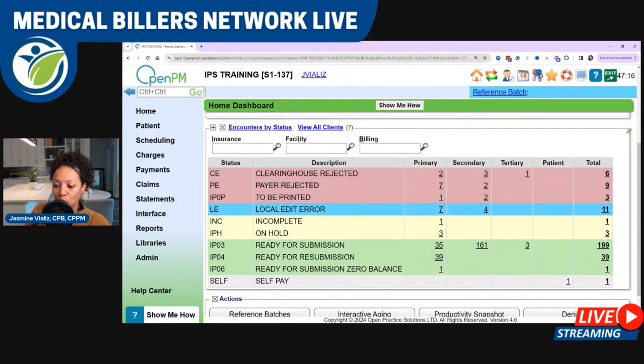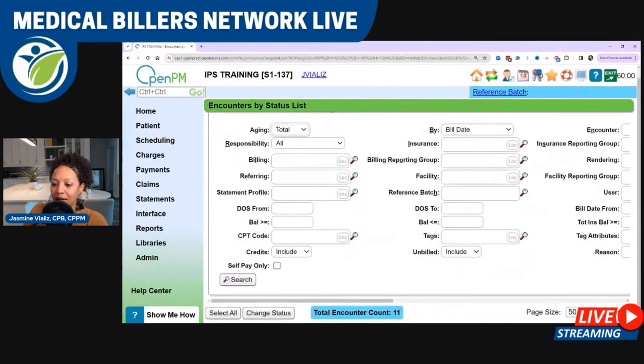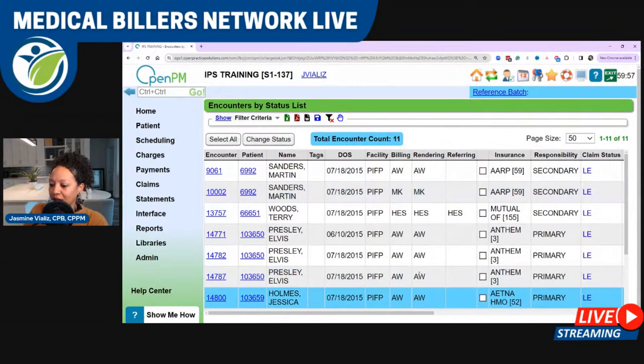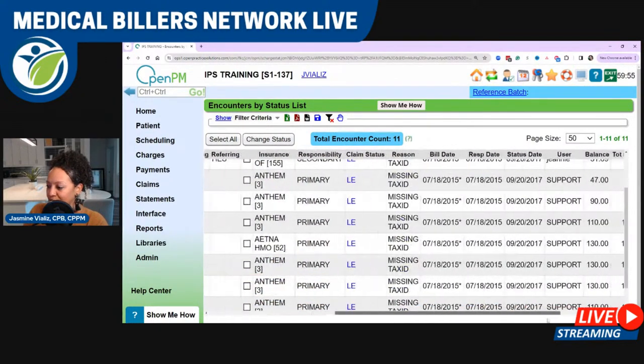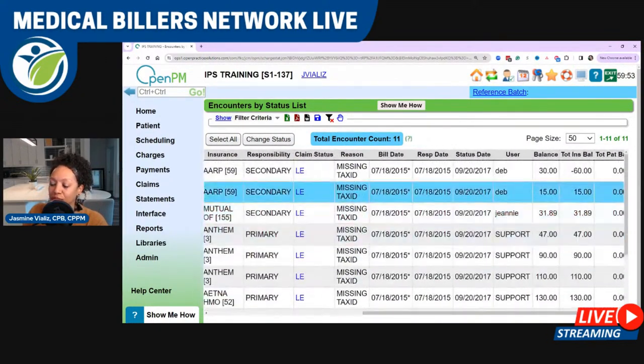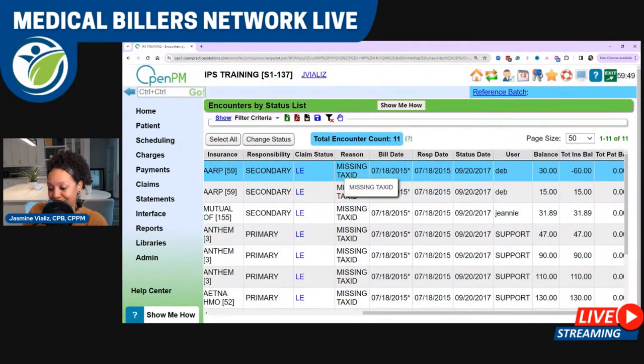There is this local edit error as well. And this means you can block claims. Again, this is a demo site, so I don't even know if it shows me. Yeah, you can block for certain things. So let's say I need to have this, and this is a silly one, you need a tax ID for everything.